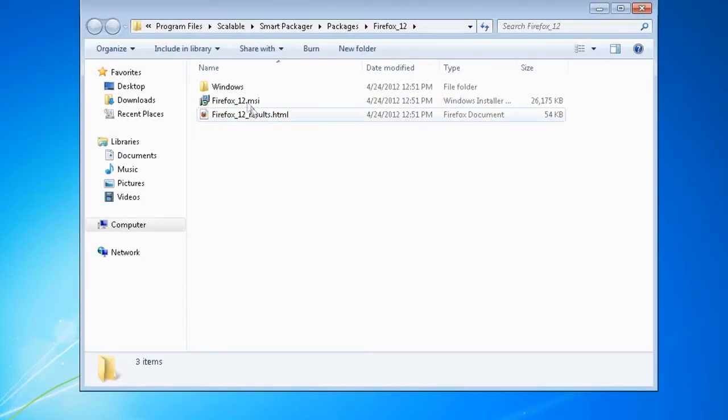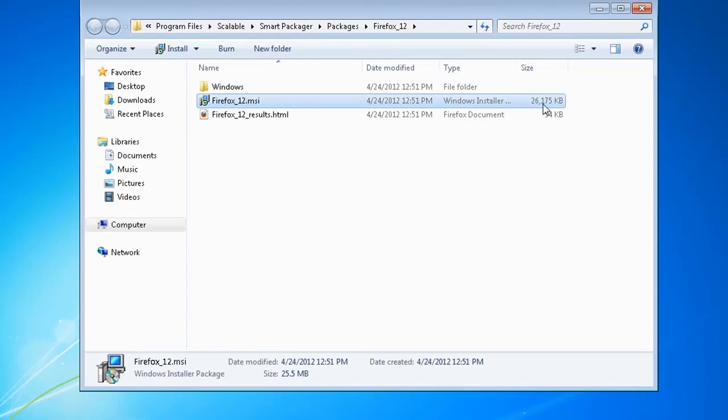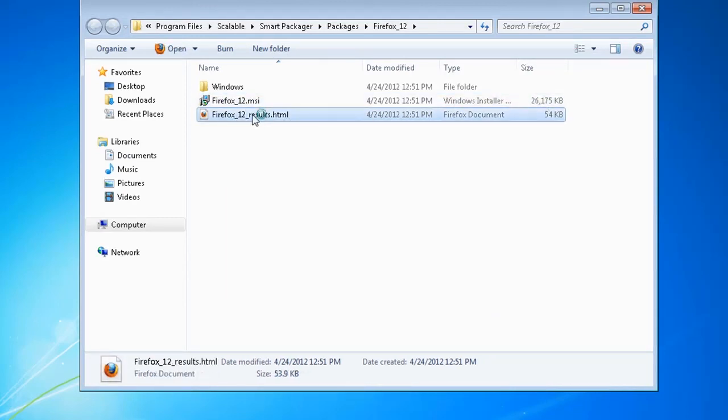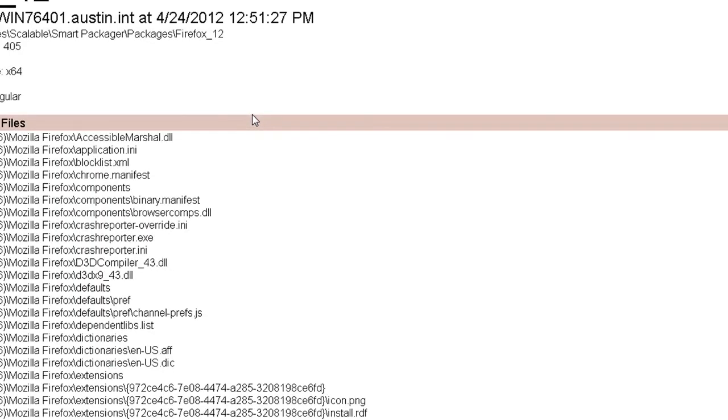Here is our MSI, which is about 26 megabits. You will also find the results log. Upon opening it, you will see exactly what was packed up and verify the results.